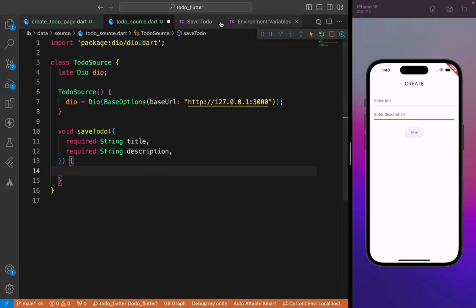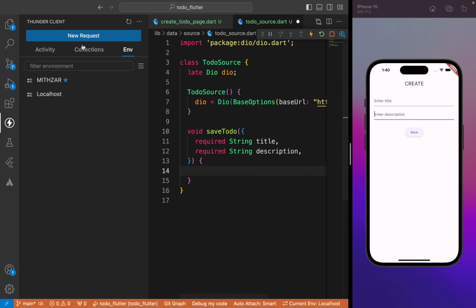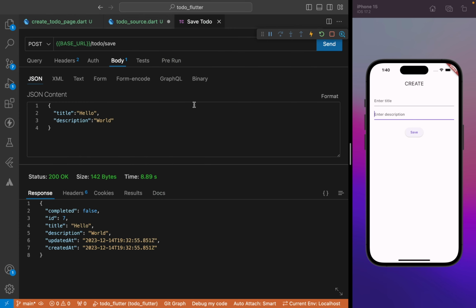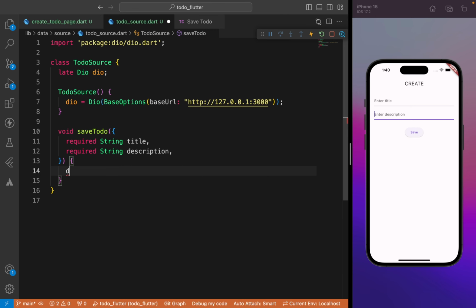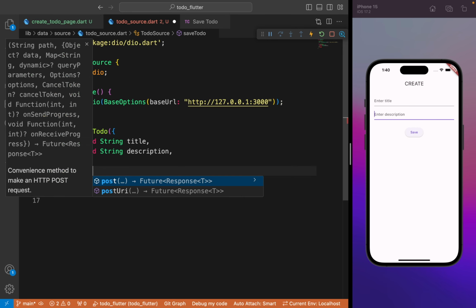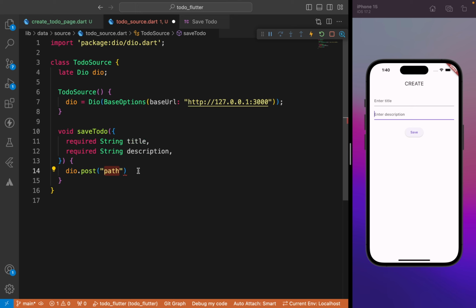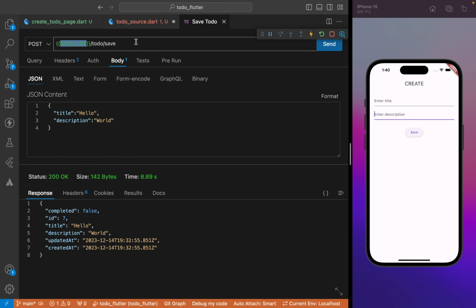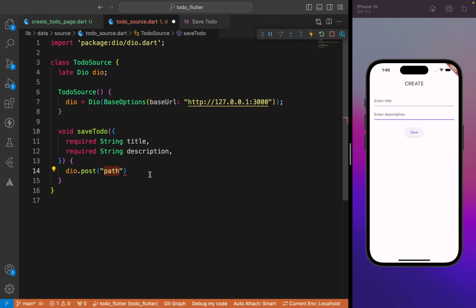Now Dio is very simple. So let me just open that save todo API. If you want to hit this API, it is a post method, so we can just do dio.post, and it will ask for the path. So we have configured the base URL. We will give the relative path, which is /todo/save. So now it will be like base URL slash todo slash save.